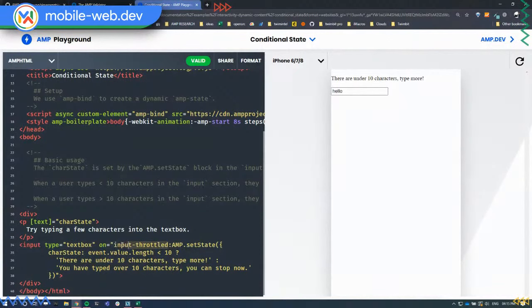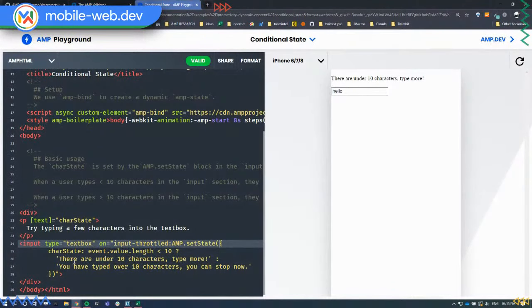So this is the action listener. Then we are using the colon. Then we are telling amp to use this function, set state, to do this thing. What this means is that if the character set is the value of the input, and if event dot value dot length is less than 10, then you should print there are under 10 characters, or if it is more than 10, then there are more characters than 10. So this is how we are managing a simple input field, and then we are responding to it in this.